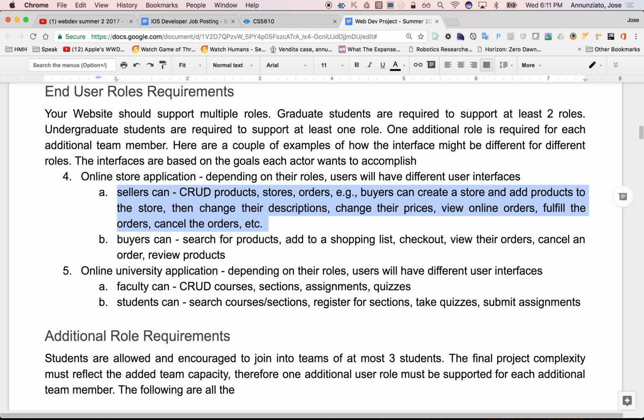Perhaps the read operation is accessible to everybody. Everybody can read a product, right? But not everybody can create a product. Not everybody could update or delete a product. Make sense? Okay.